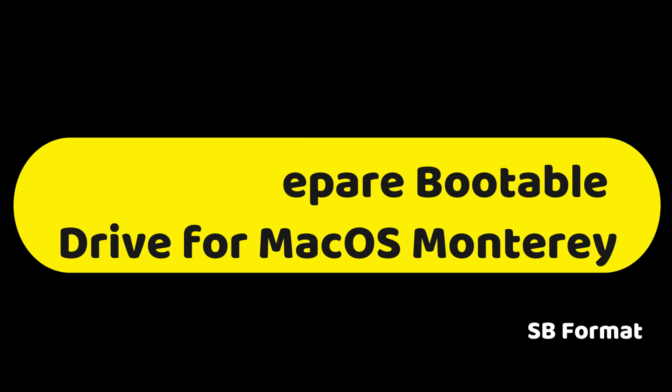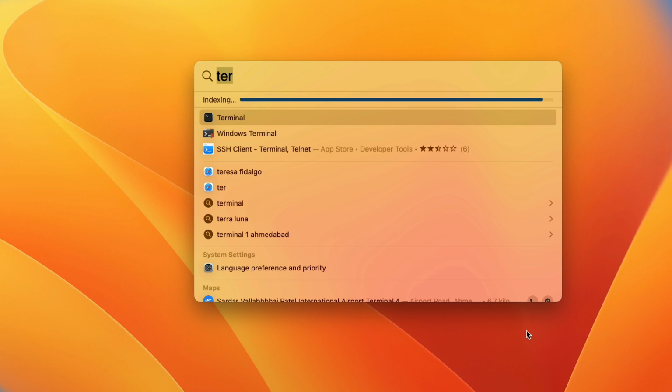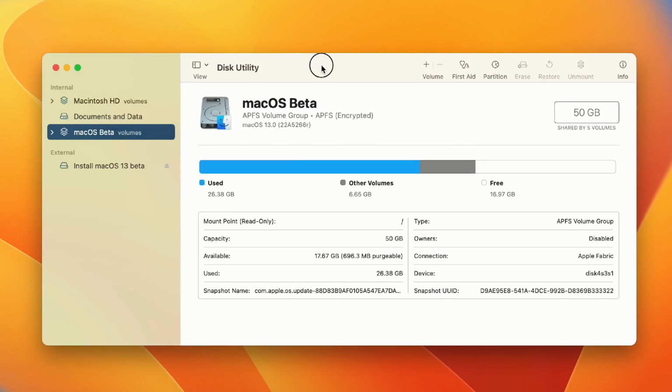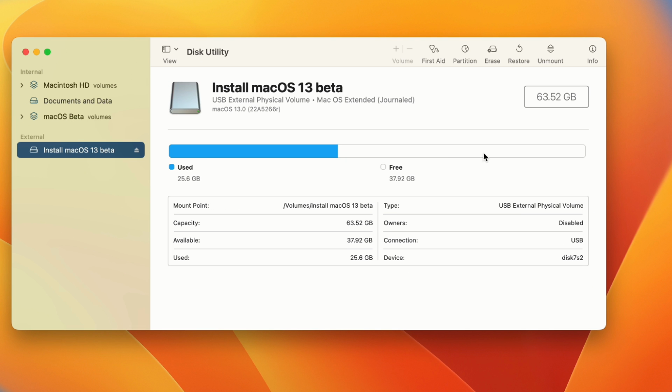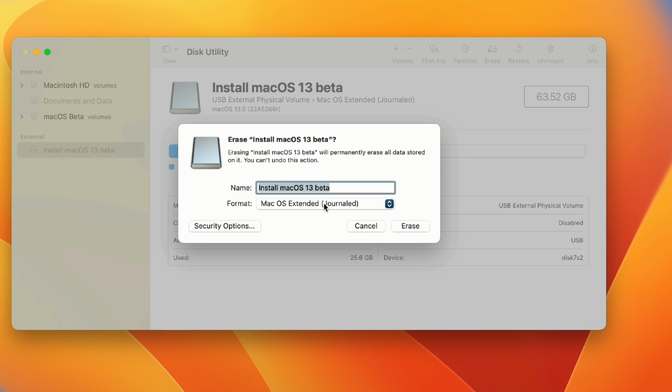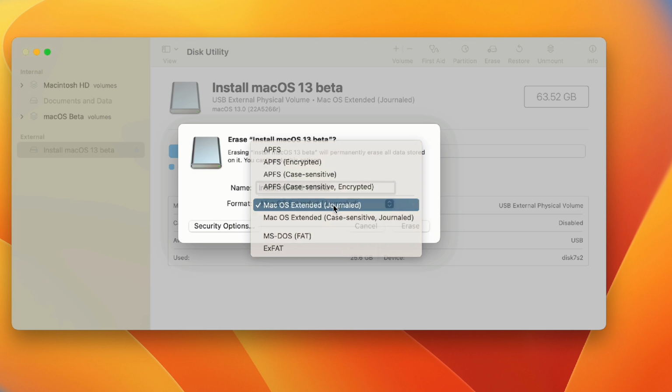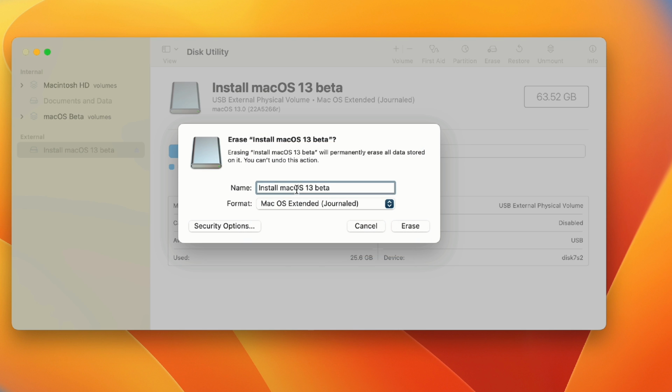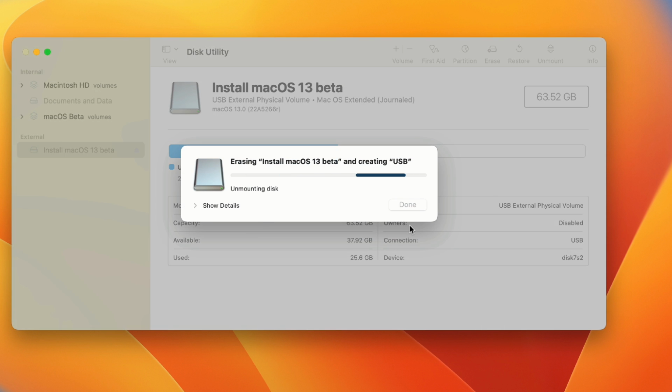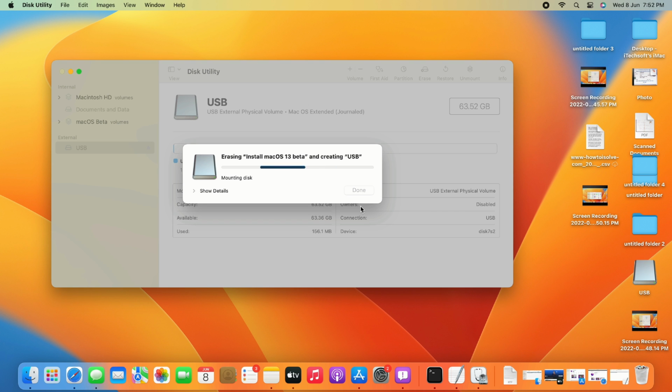First, erase your USB drive that has 16 GB or more storage in a compatible format. Open the Disk Utility app on your Mac, select your external USB drive from the left side of the window. Now, click on the Erase button from the top and choose an option. Give the name USB, keep the format macOS Extended, Journaled, and Scheme as GUID Partition Map. Click on Erase. Wait for it to be successfully erased.